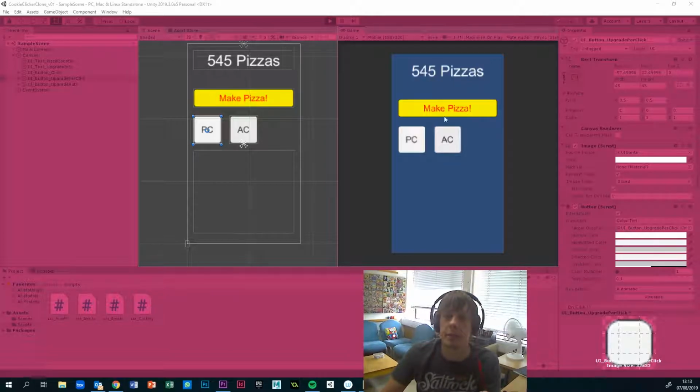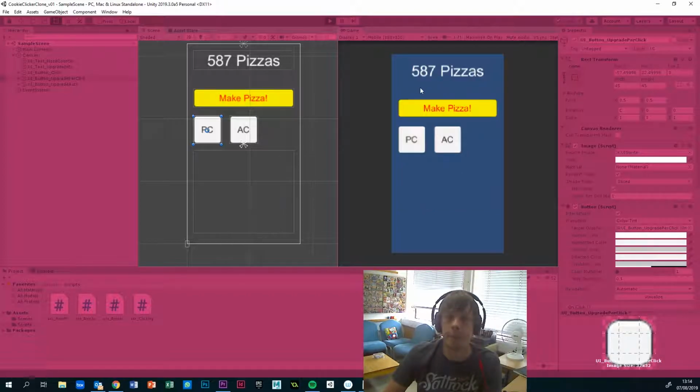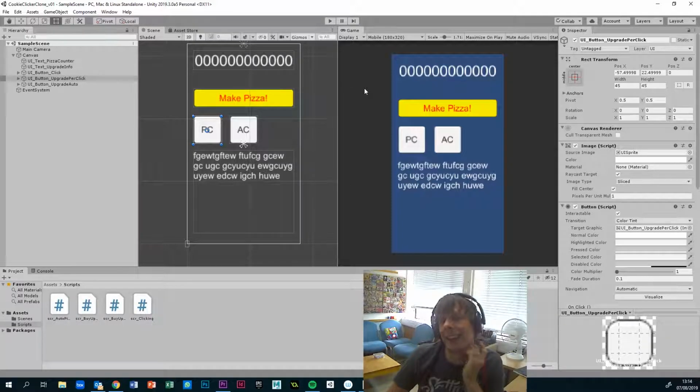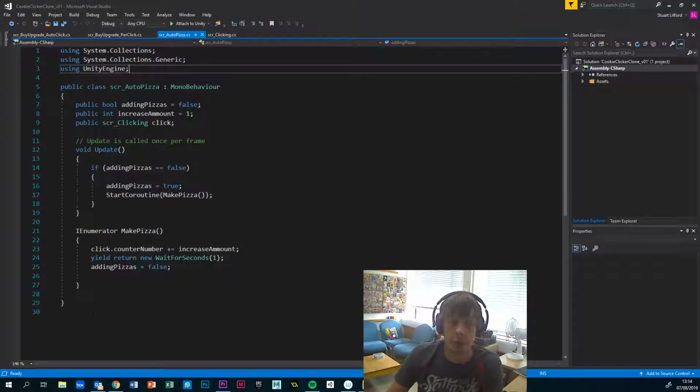So even though these pizzas are going up, it's like 7 at a time or whatever, it's like, oh, it's still happening every second. So it'd be more exciting to see it happen quicker. So the way we're going to edit that is by messing with our auto pizza script and our coroutine that we made. So I'm just going to open this script up.